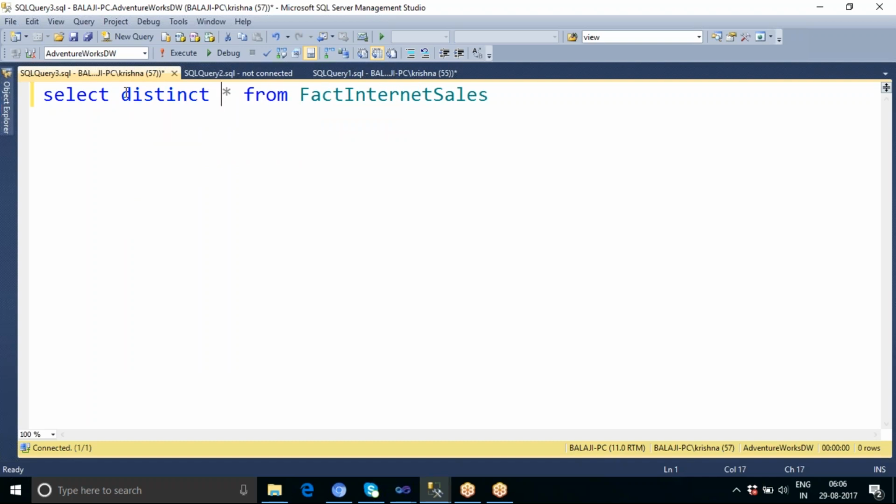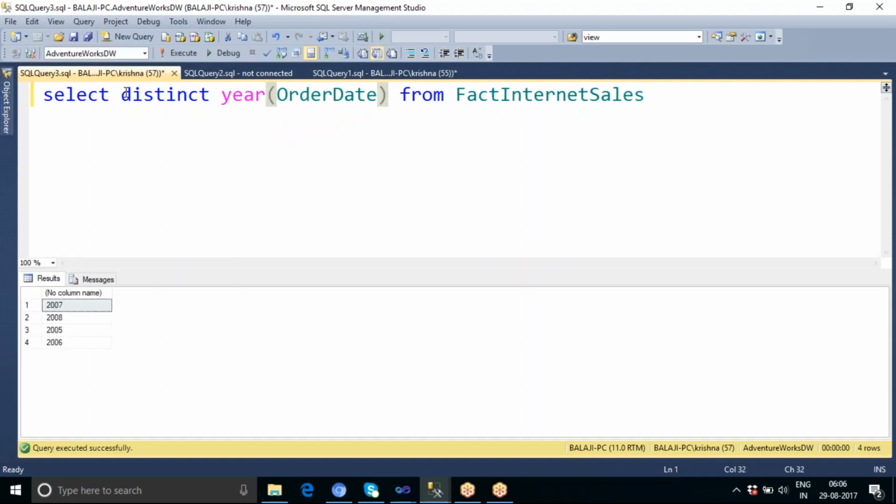So let us say, distinct year of order date. Let us take any date. So we have an order date in this table. Let me see the distinct year of order date. So now we have 4 years of order date.